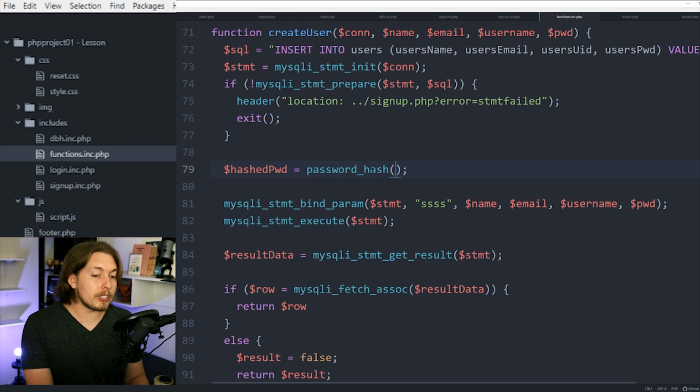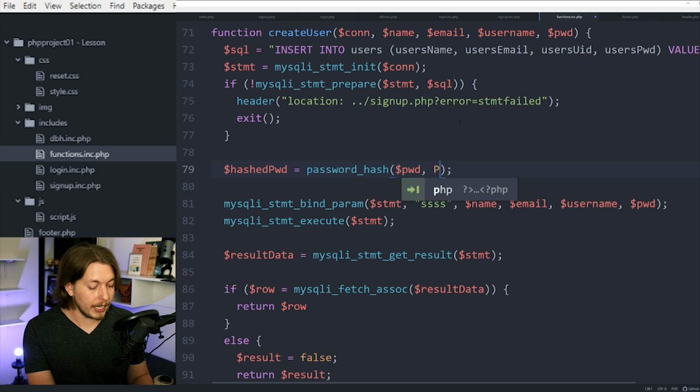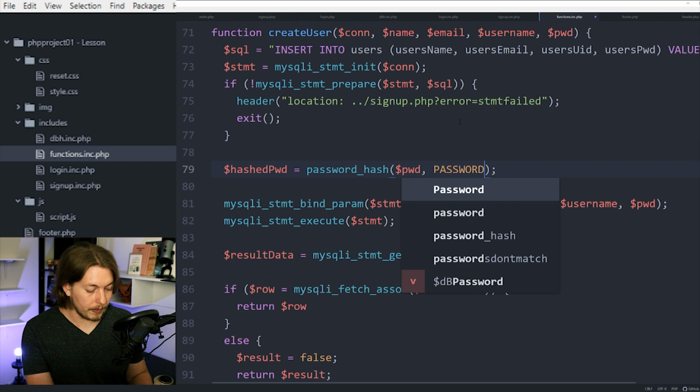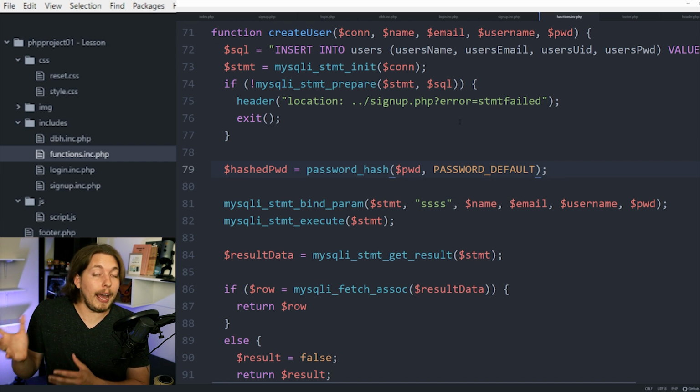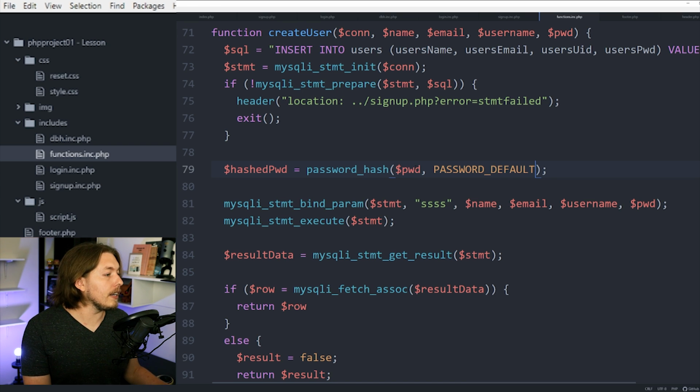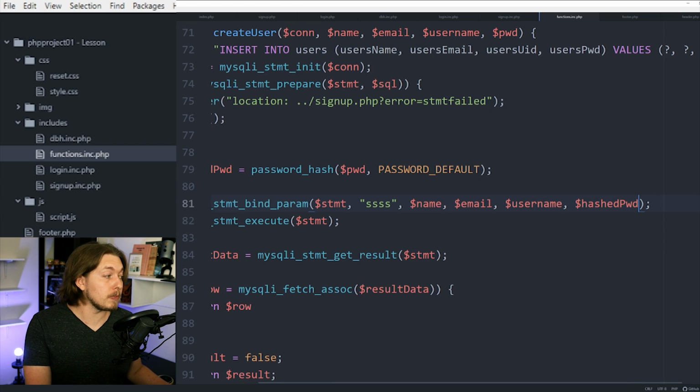So we're going to say password underscore hash, and we're going to include the password that was submitted by the user, which is variable password. Then I want to say, okay, so this is the password, and now I want to hash it. So we're going to say password underscore default, which means that we're using the default password hashing algorithm in order to hash this password. And with this, we're going to replace password inside the bound parameters down here with the new hashed password.